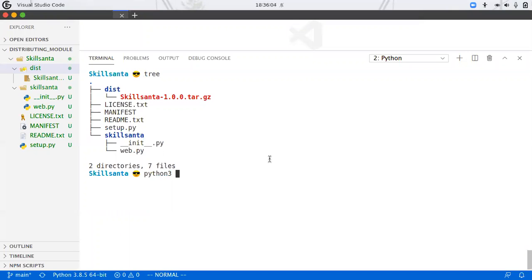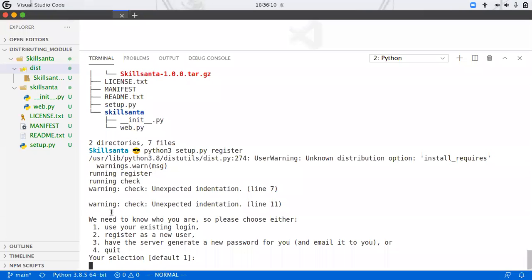What I'm going to do here, I'm going to use the same file setup and mention the register. Okay, so all the checks are run. Let's suppose you have an existing user. If you want to create a new user, actually I already have my user account there, so I'm going to choose that one.